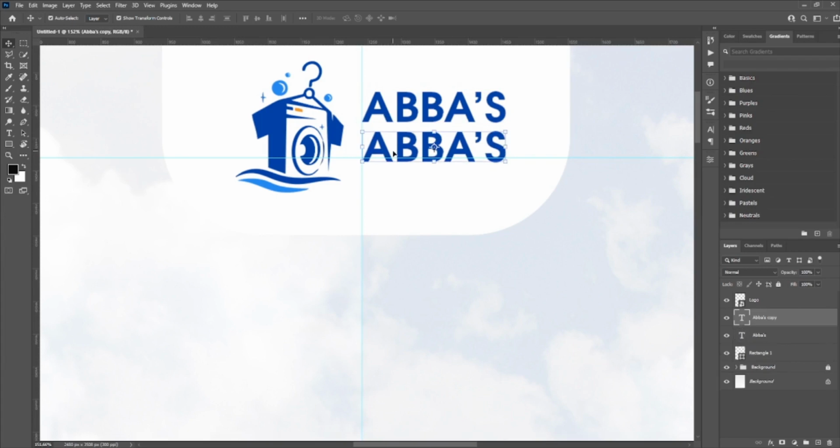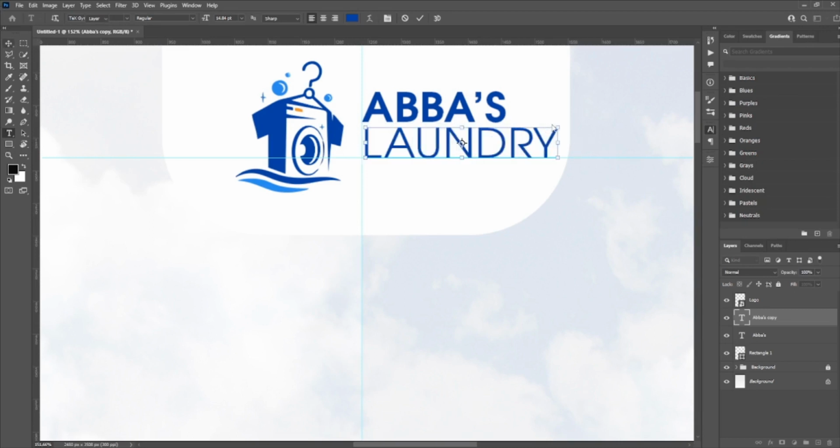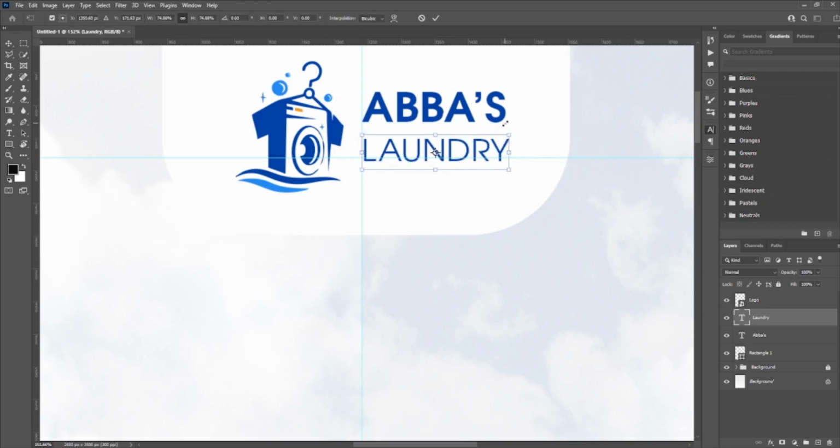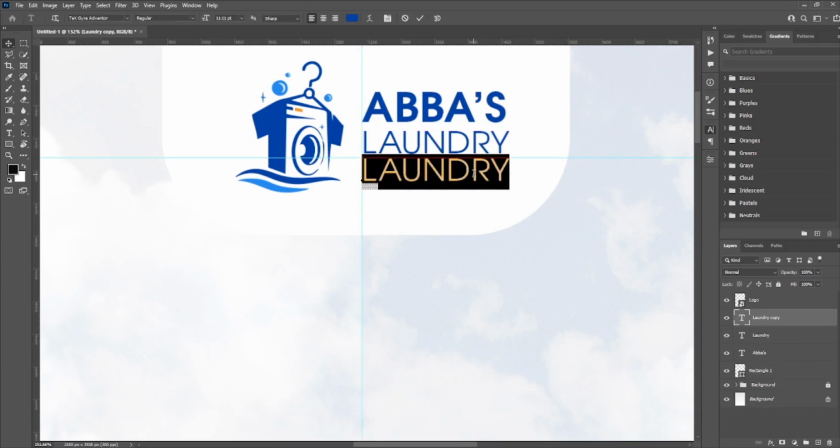Now you've duplicated that thing. Better still, you just press Ctrl J, then drag down. That's how you duplicate. So change this to laundry. Then I don't want this to be bold. I put it as regular. Then I scale it down a bit. This is just to fit this. So now I select and change this to services.